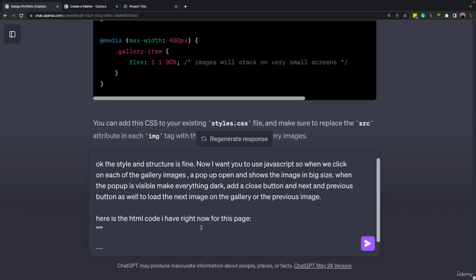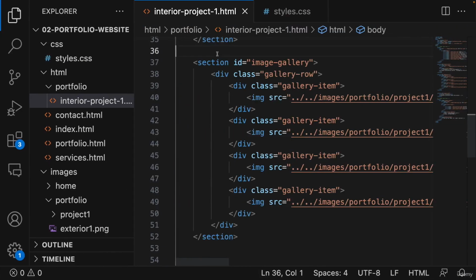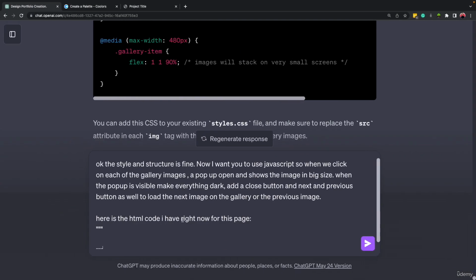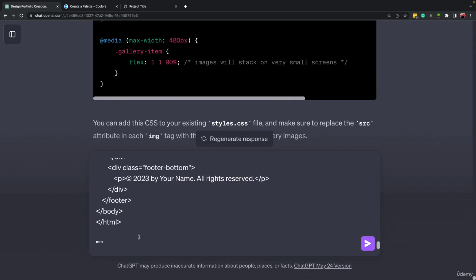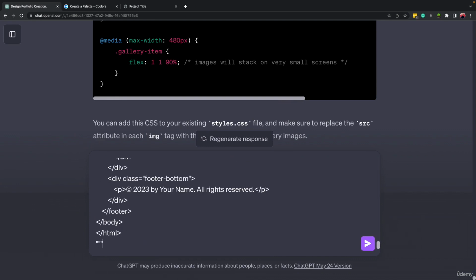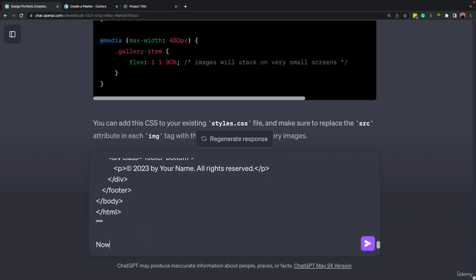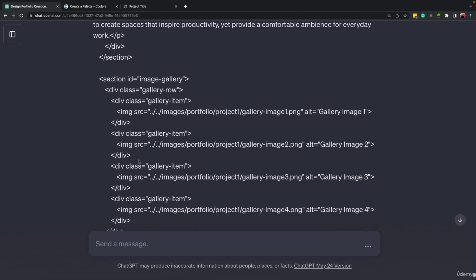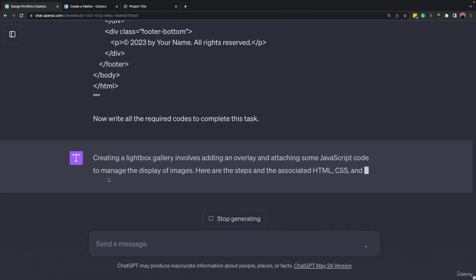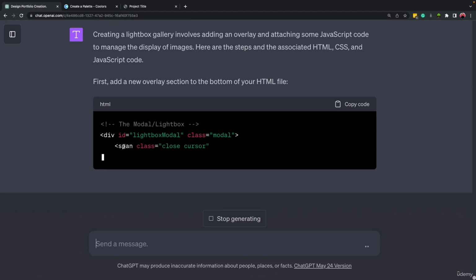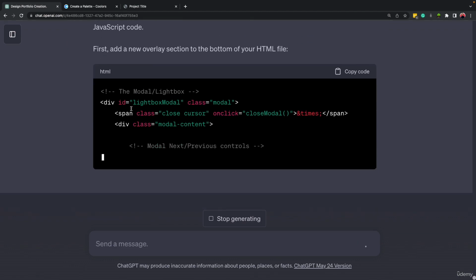Here is the HTML code that I have right now on this page. So let's come here and copy everything that we have, because we made some changes in the HTML code and we need to inform ChatGPT of these changes. And now at the end, I'm going to write down, now write all the required codes to complete this task. Okay, so I think it should write the codes for HTML, CSS, and JavaScript. So let's wait for it to complete this part.